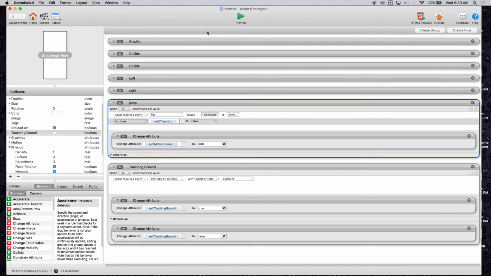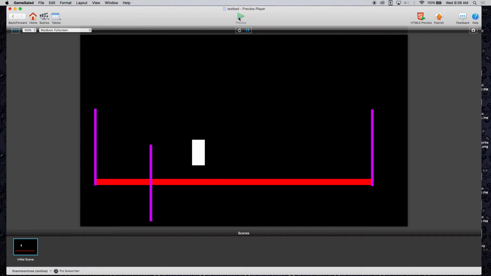Okay, we're going to save it real quick. We're going to hit preview. And you might be able to hear me touching the space bar, but I'm trying to get it to jump up again in the air, and it just ain't doing it. So if you want to have a single jump, that's the way to do it, guys.